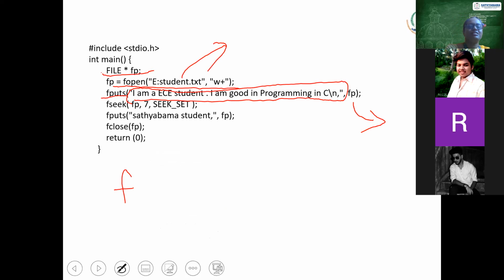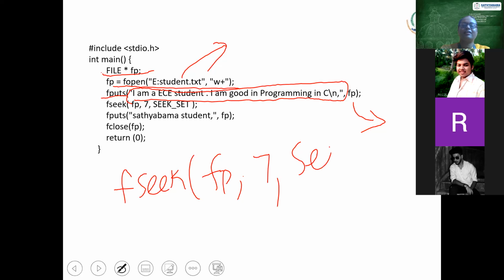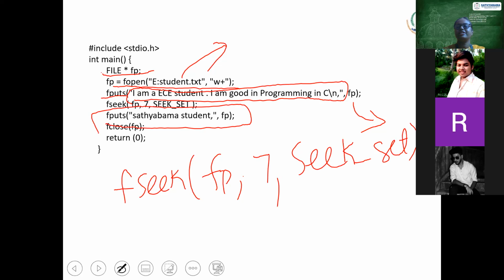fseek. We all know the syntax: first is the file pointer, and then the displacement, where the file pointer has to move. That's the seventh. Then SEEK_SET. What do I have to put over there now? I have to put this: I am an ECE student. I am good in programs in C.